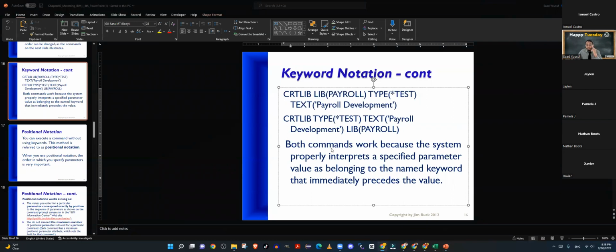You see that some of the keywords are not in the same place as they are in the command above. However, since you have mentioned the keyword, that's more than enough for the system to know which value belongs to which keyword. You don't even have to put them in the correct sequence as long as you mention the keyword. Even though type is required to be the second parameter, now that you mentioned the name, it knows, okay, test is the type, payroll development is the text, and library name is payroll. It can figure that much out. So that's the beauty of keyword notation.